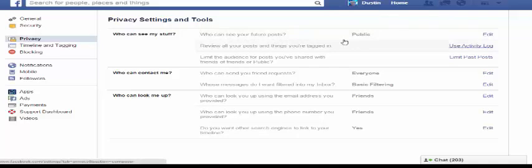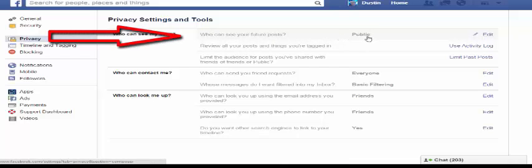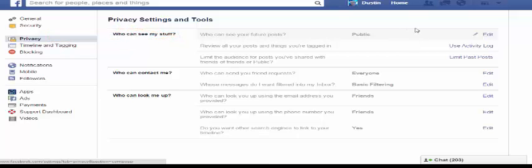You see this? Who can see your future posts? Public. My friends, we don't want to limit anyone that's seeing us. We want and we encourage people to come check us out. So if it's not on public, hey, simple, quick fix, click on edit, right? And then move forward and set it to public.